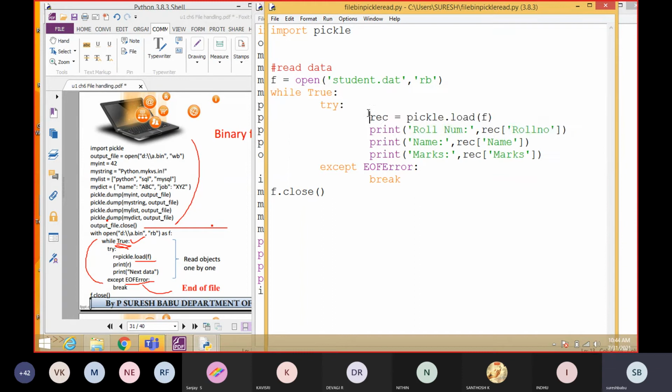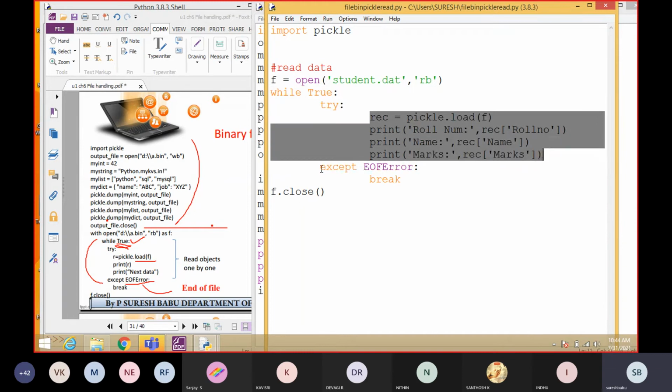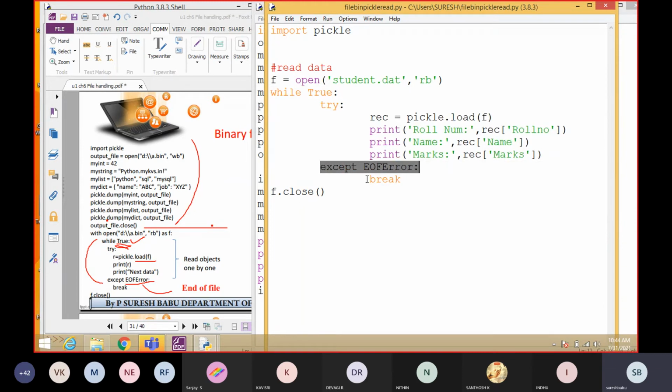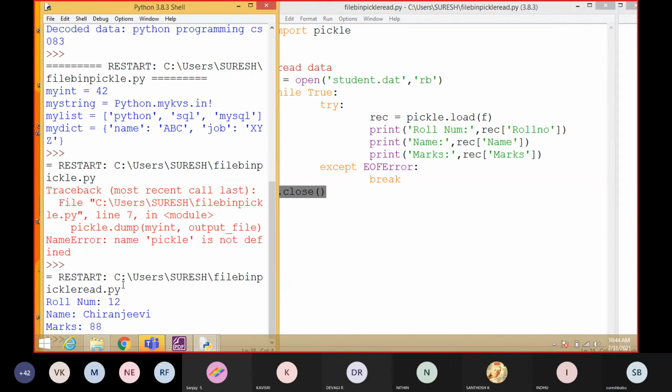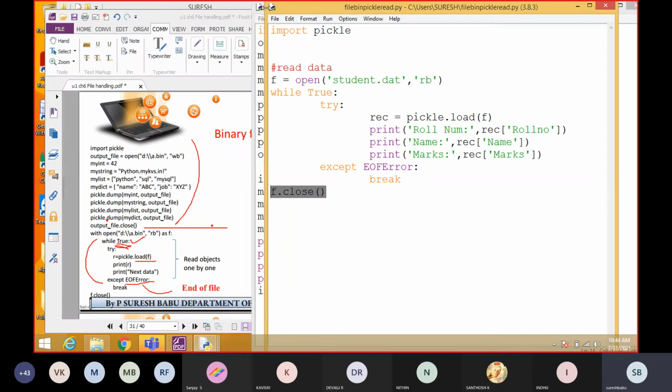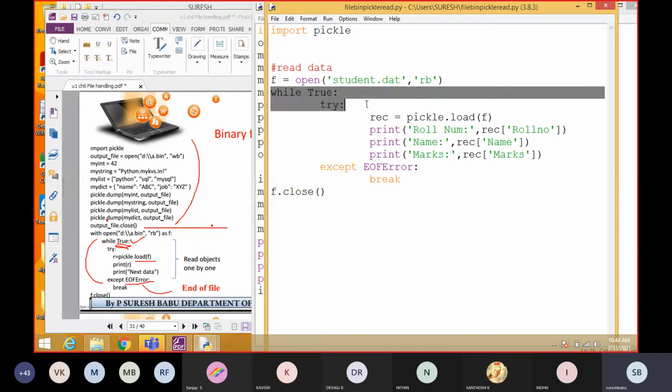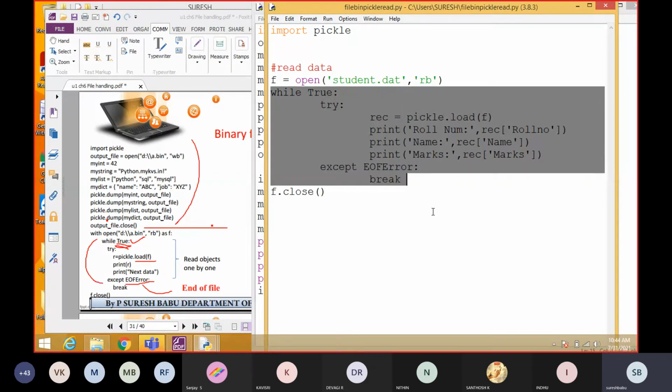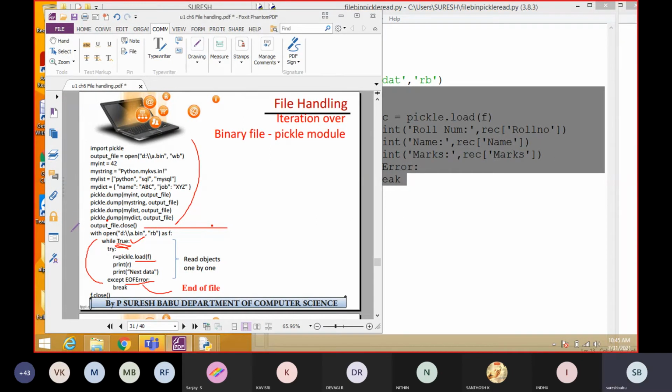While true, we are getting the data by using the load function, and when it triggers the error, this will give you the break. Break means this will stop the loop. It will come out of the while loop and close the program. So see here, this is a program I already gave. The same program. By using while condition we have to process the file to read all the data. So kindly use this method for iteration.